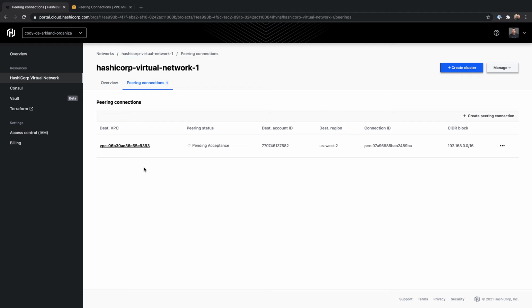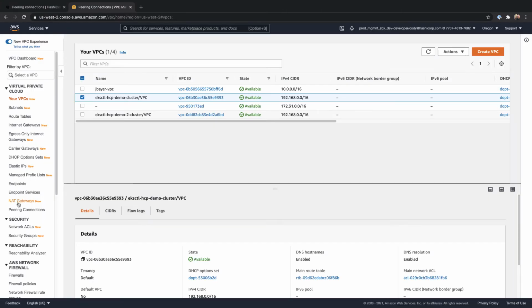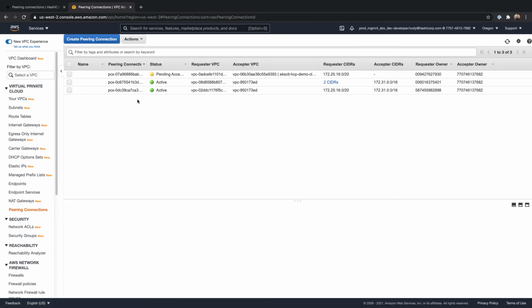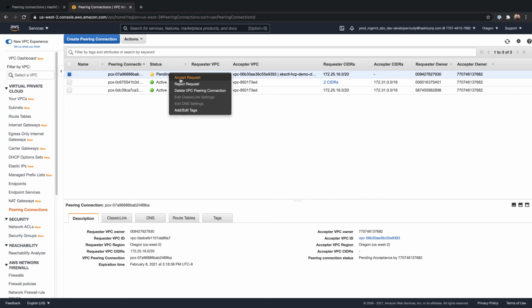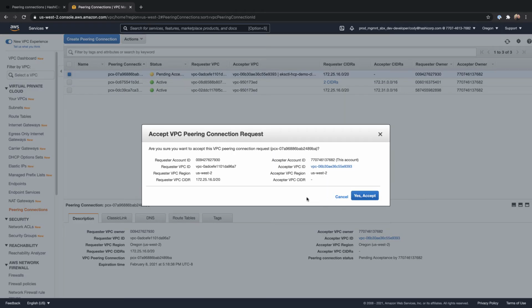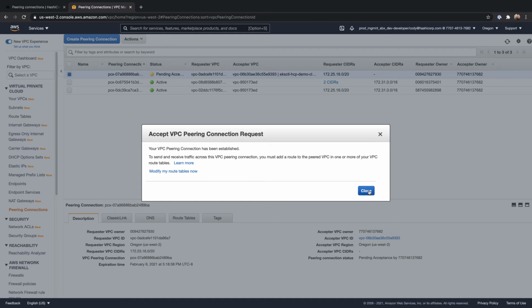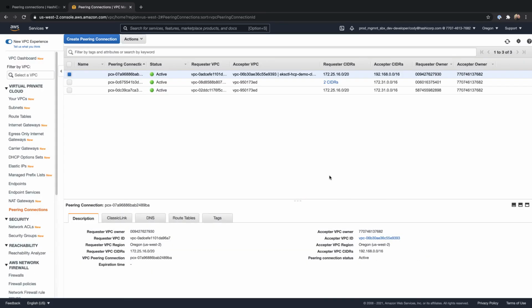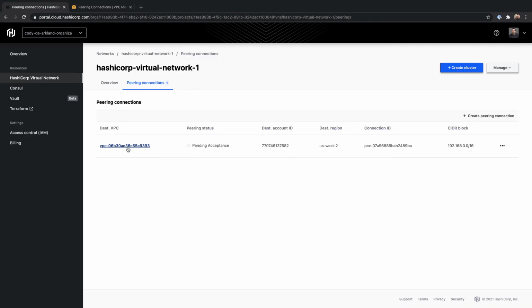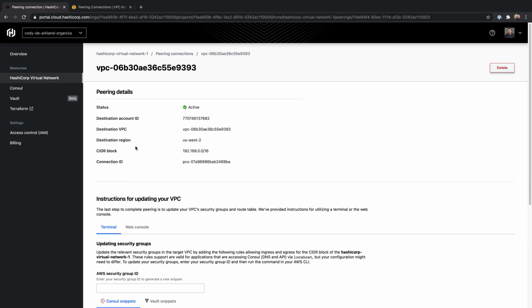Since our peering connection has switched to pending acceptance, we'll switch into AWS and go down to peering connections. See that we're pending acceptance on our connection now. If I right click and select accept peering, we can see the details for this peering connection. We'll accept and we'll select close. We'll switch back into HCP, and if we drop into that peering connection, our connection's now active.